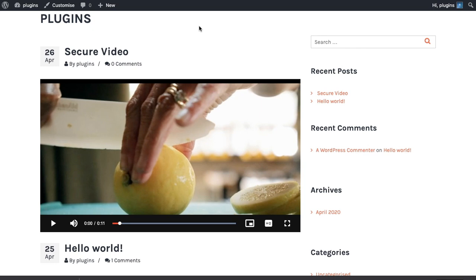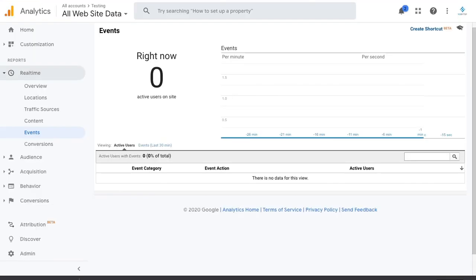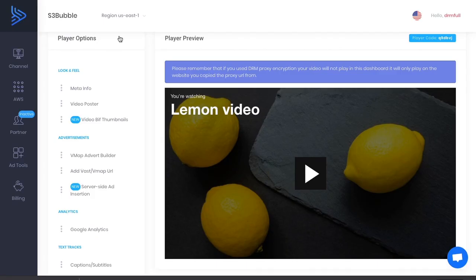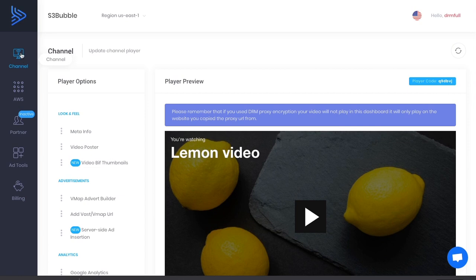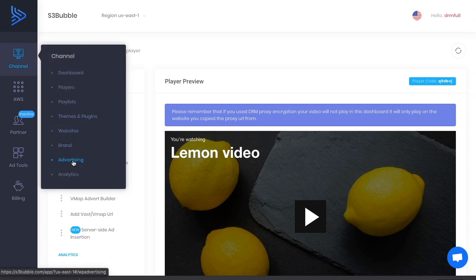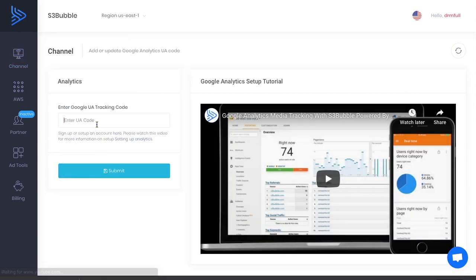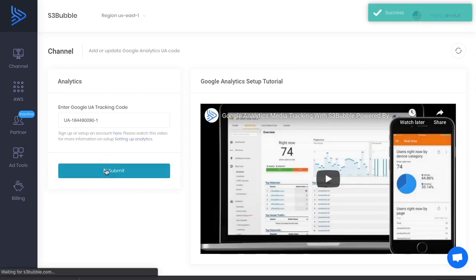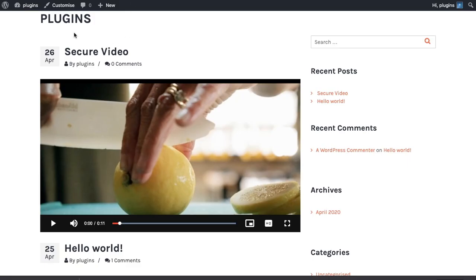Okay, so one more thing, let's go through the last thing, which is Google Analytics. We've got Google Analytics set up, we created a tracking code and it's in the footer of our website. Now we're going to use that tracking code to track all our videos as well. So we'll head over to the S3 Bubble Dashboard, under Channel and Analytics. We're just going to paste in our Google Analytics code. It's as simple as that.